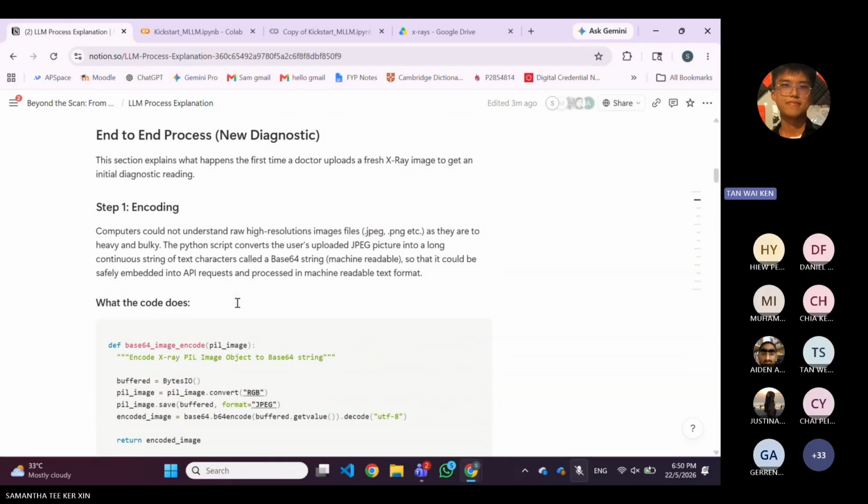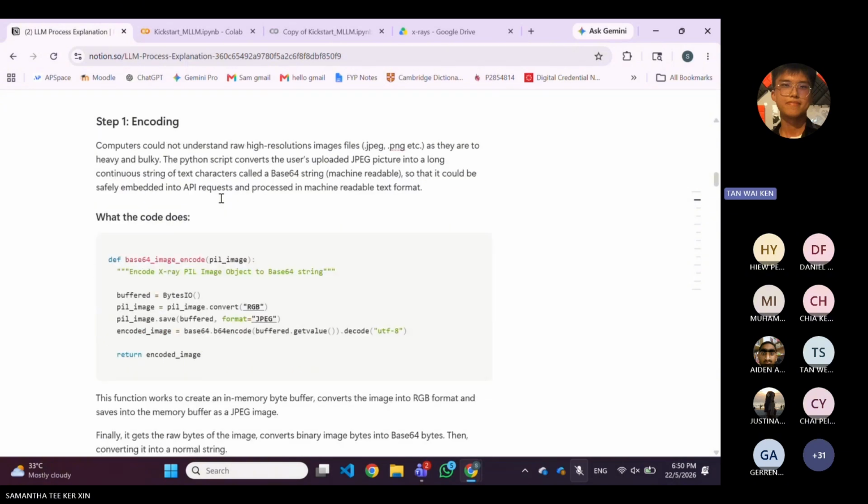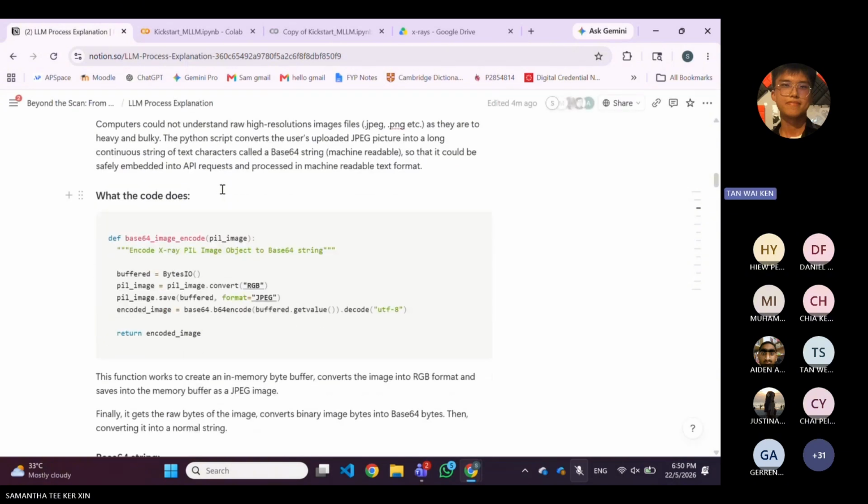So there are a few extra steps if you want to code an MLLM. Number one is called encoding. Your MLLM cannot really understand pixels in images, and that's why you have to convert them into another format, through a process called encoding.